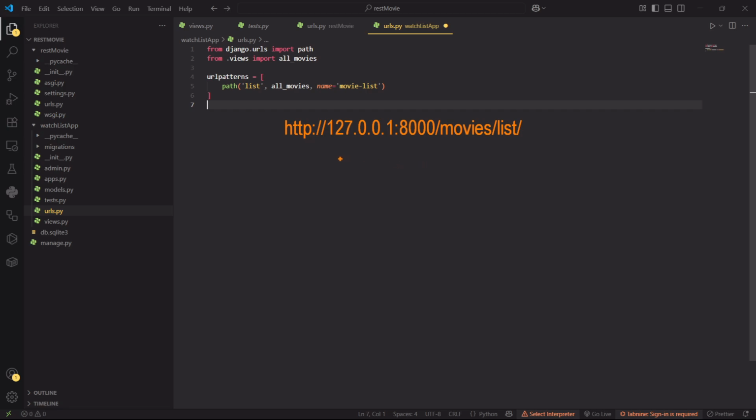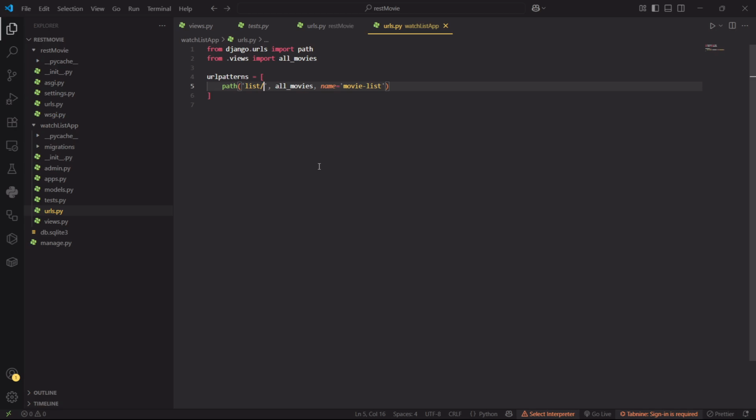Okay, this is an important concept. Once you understand how this connection works, the rest of Django routing becomes easier to follow. If it feels confusing, I strongly recommend you pause and review this step before moving forward. Now visiting /movies/list will show the result from the movies list view.